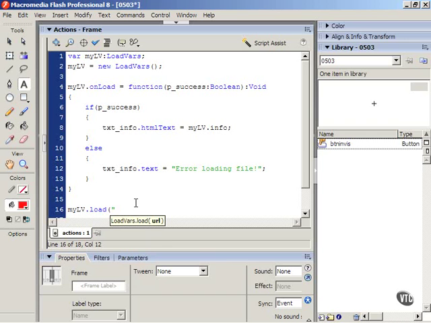the name of the text file you want to load, if it's in the same folder, or you can navigate to a different folder by typing the folder name first, then a slash, etc. I have mine saved in the same folder. My text file is called loadvars.txt, close quote, close parenthesis, semicolon.